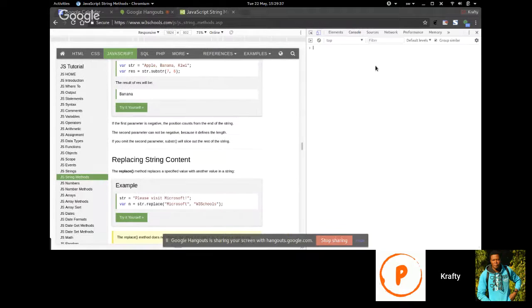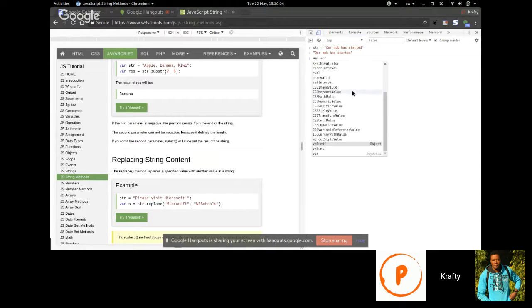Okay. Yeah, so we have the replace method and we have a string, say, our mob has started. This is our string, okay? And we want to replace, let's say, has with had. So let's give it new. New is a keyword in JS. Let's say new string.